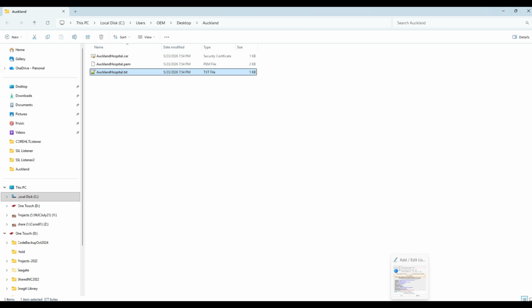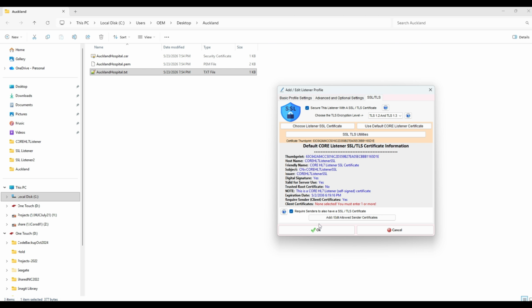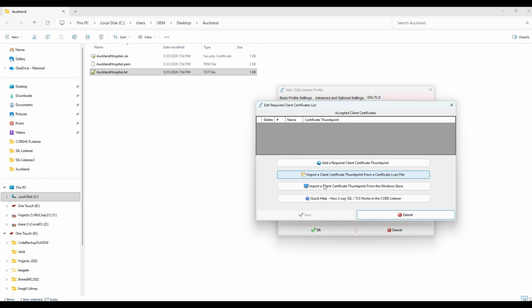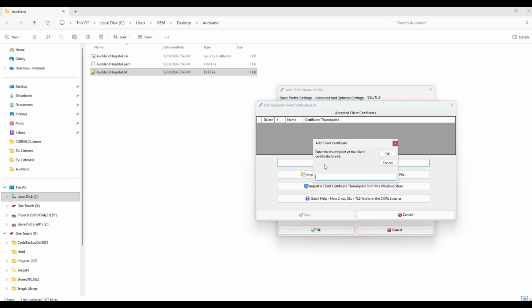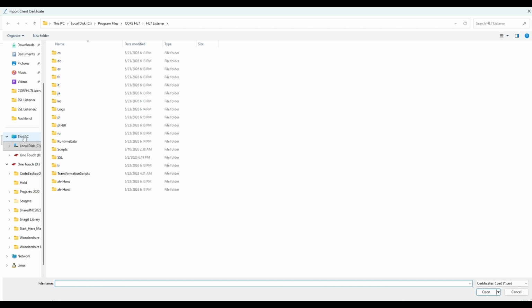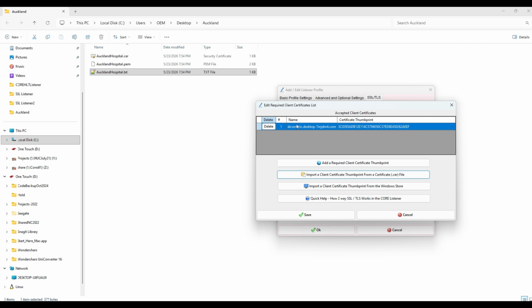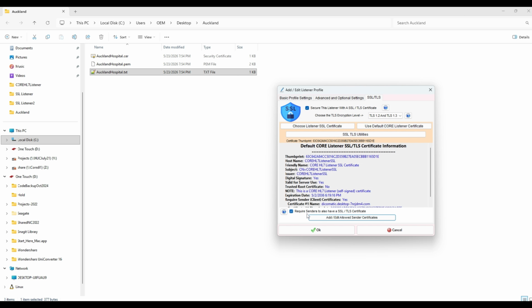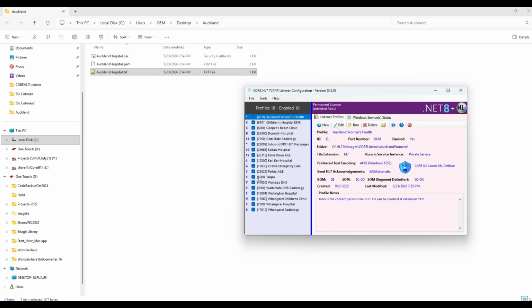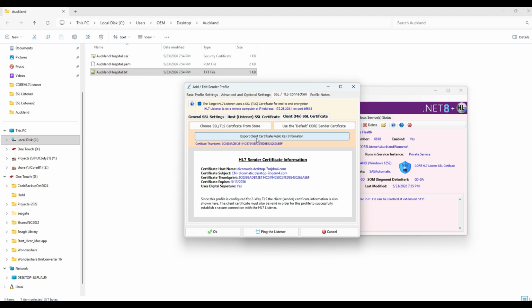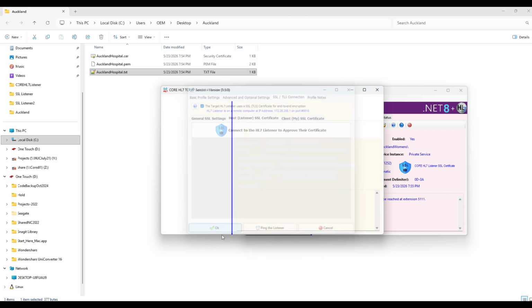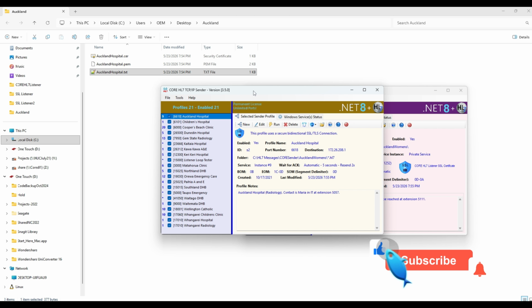So what I can do now in my listener, so I can say I need to add or edit this. I could just enter the thumbprint, but in my case I'm going to say import a client certificate. They emailed it to me, and I put it here in the Auckland folder. There it is. And there it is. So now, when I save my profile, it is bidirectional.